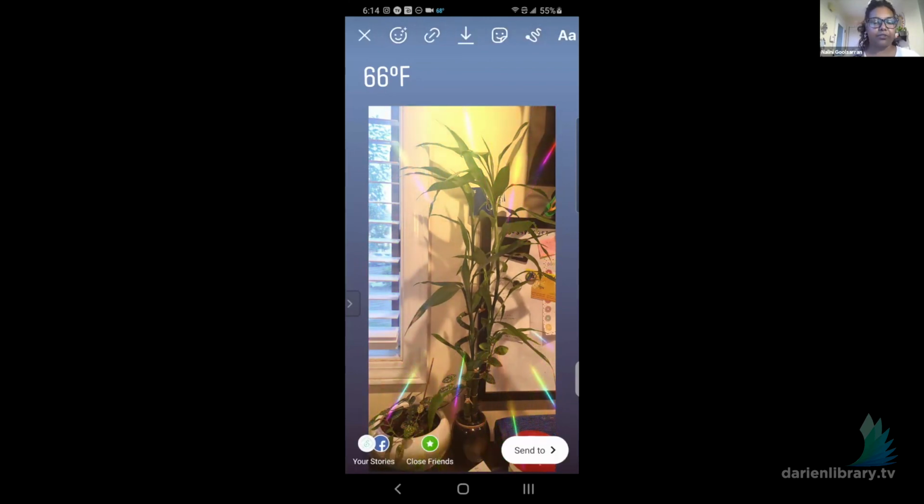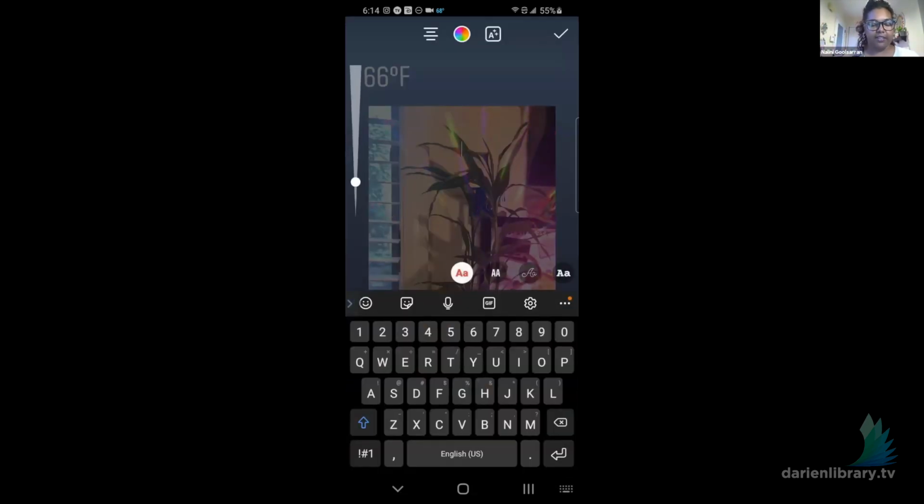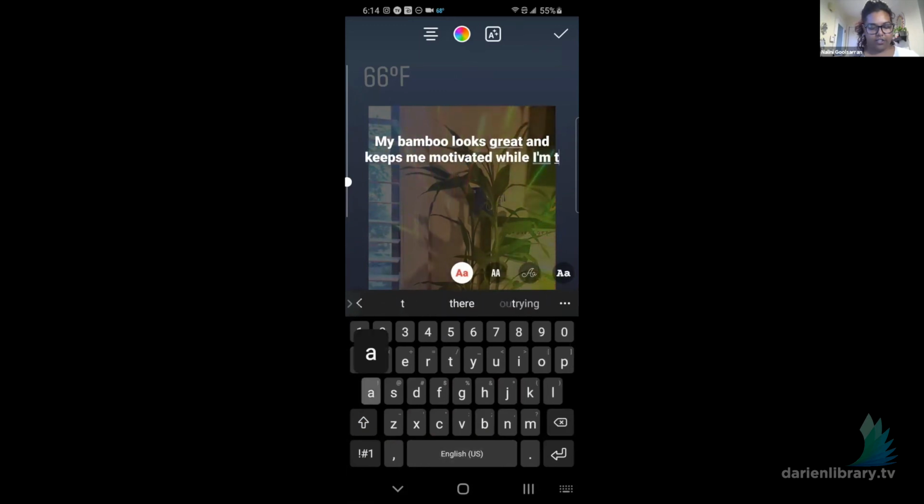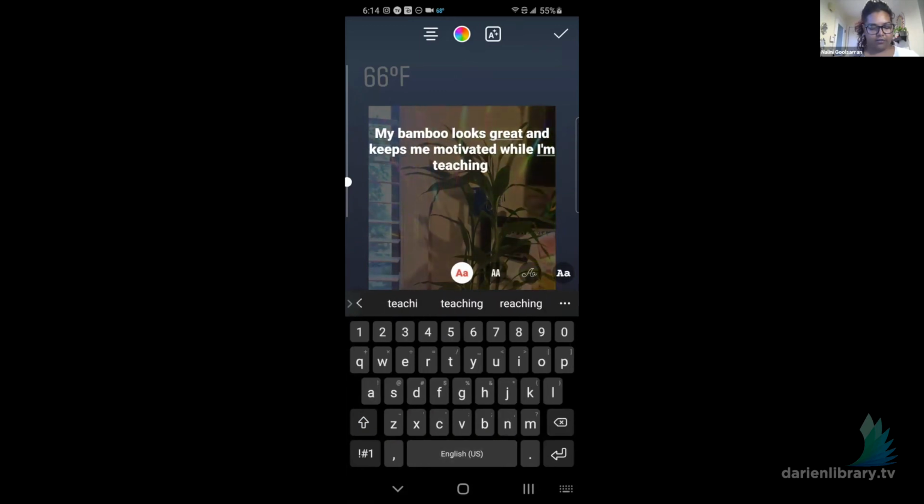Now I want to add a caption. The very last icon across your top, even for your iPhone users, is a capital A and a small a. When you tap that, this is where you would write your caption. My bamboo looks great and keeps me motivated while I'm teaching classes, right? That's one thing I can write.